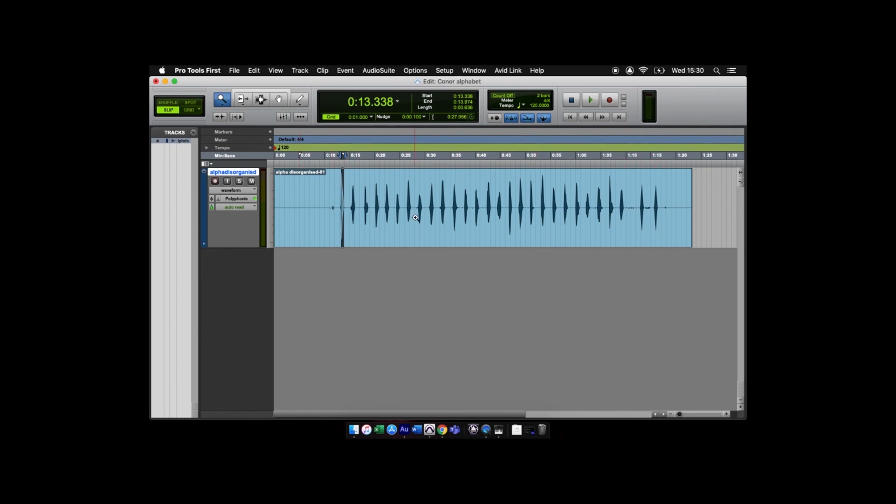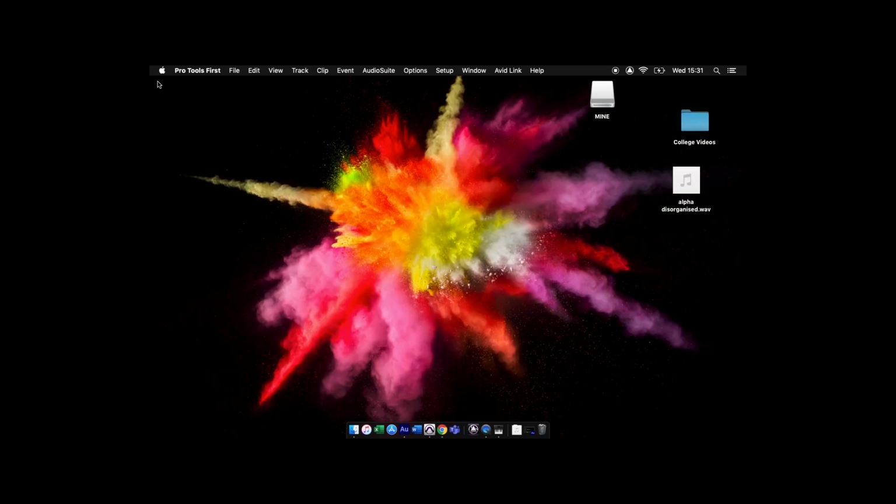Now we're going to come back to this in the next video. But basically what I can then do is just simply hit File, Save, and now that's our session saved. And I can even close it down, and that is how you would import in, and use some of the tools on Pro Tools first.